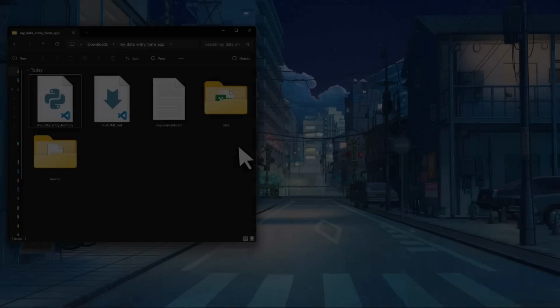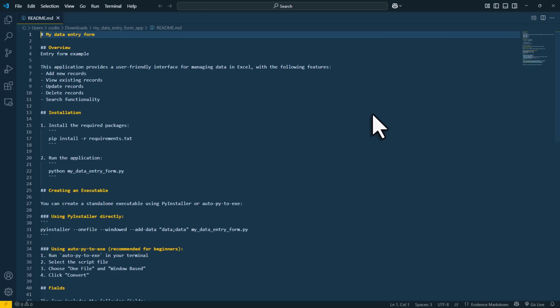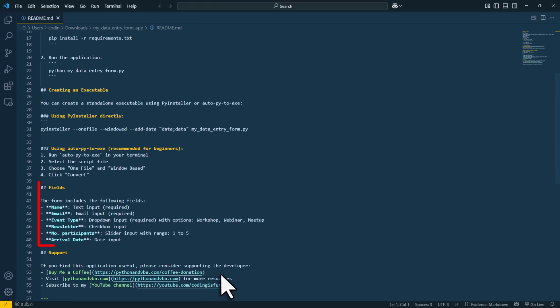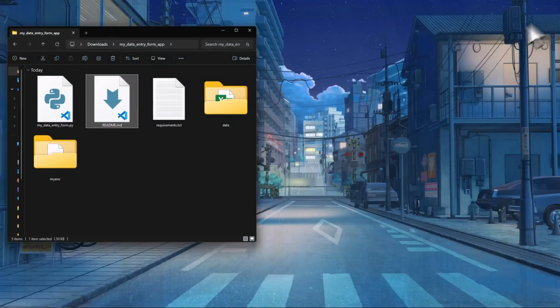Alright, and with that said, let me also show you the last file, which is Readme. In there you will find the installation instructions I just showed you, and at the bottom it even includes information about our fields.